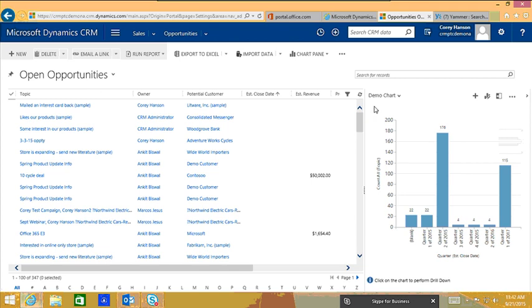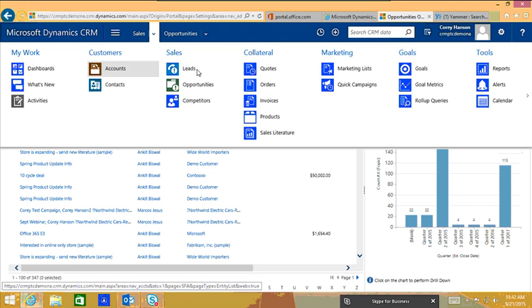All right, so that's a little bit about the sales module. Again, this is just a high-level overview, to get you oriented with CRM and what capabilities are in there for those that have not seen CRM before. Let's jump over to the service module.